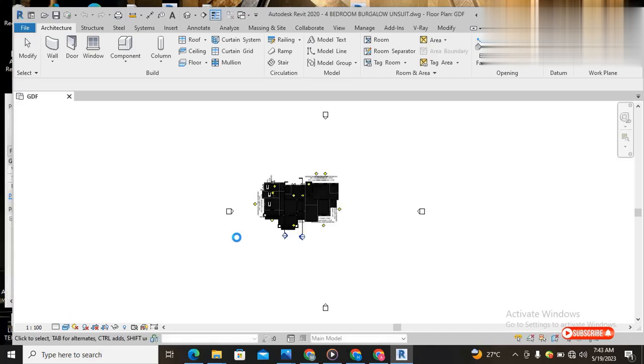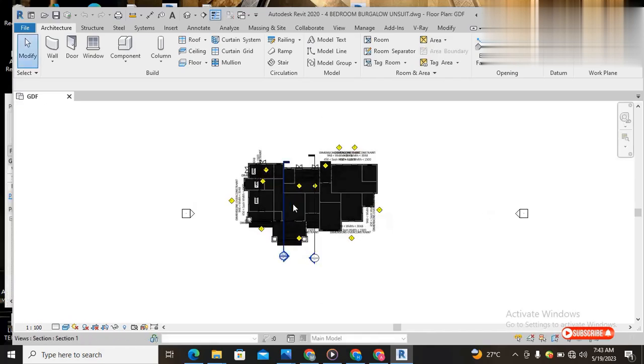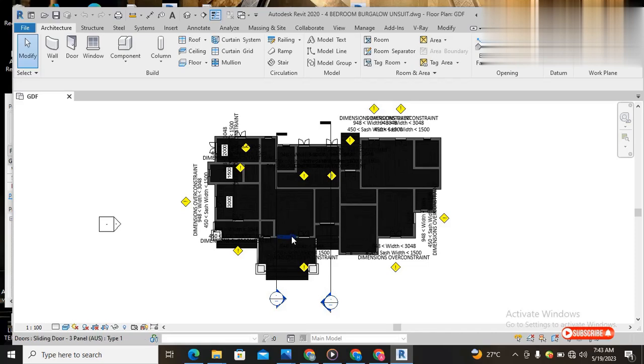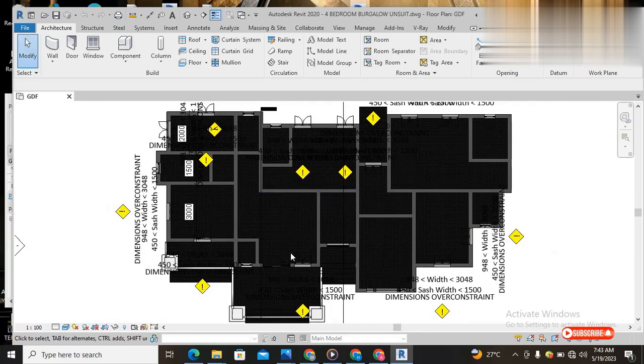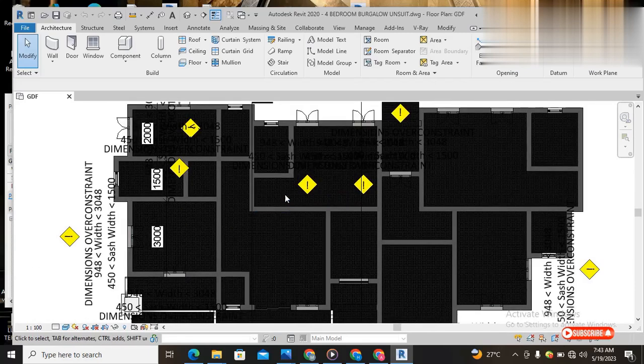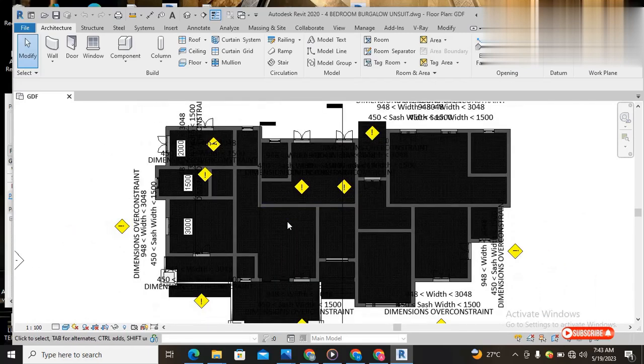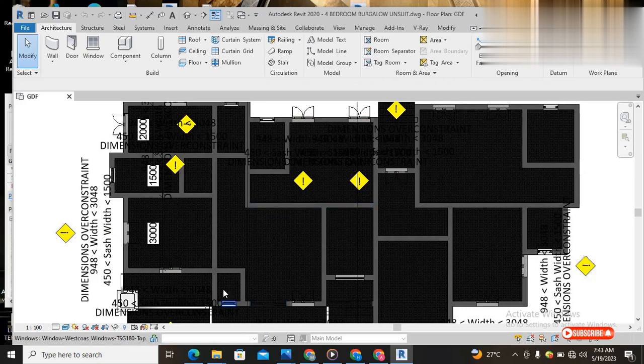So our project is loading. Wow, that's nice. Now our project has been loaded. So this is our floor plan here. This floor plan, now we are trying to export it to AutoCAD. So we want it to be in 2D form.